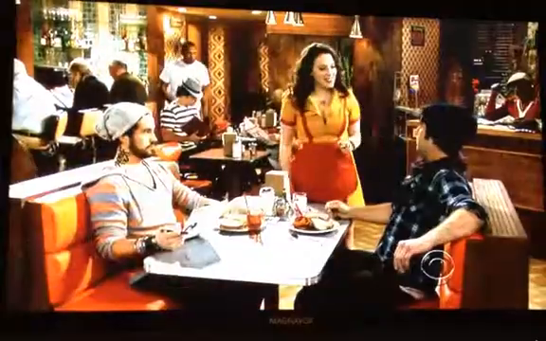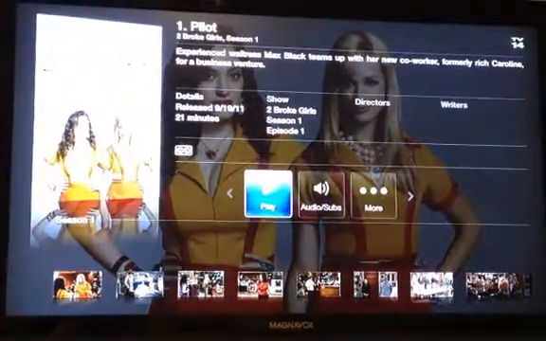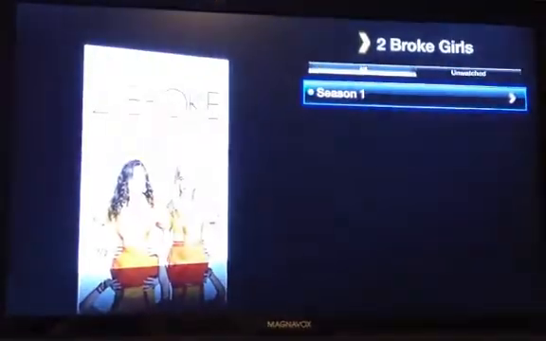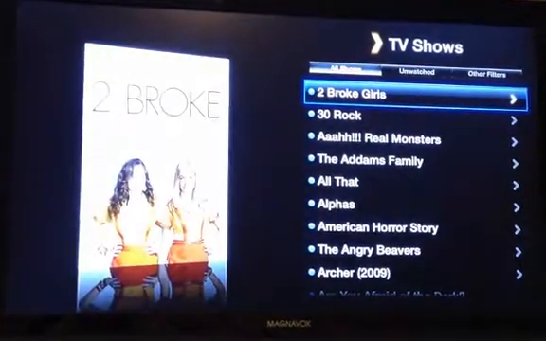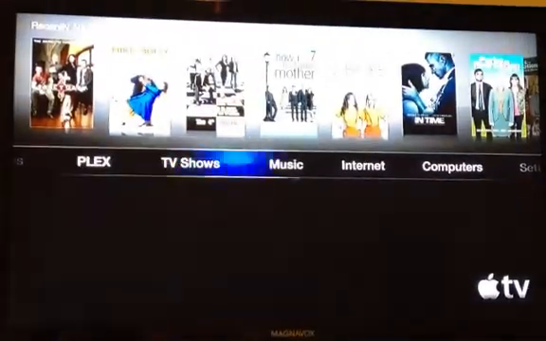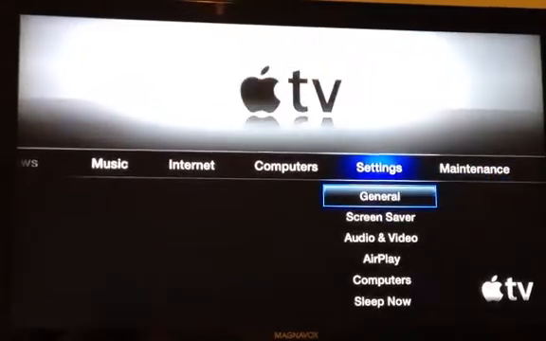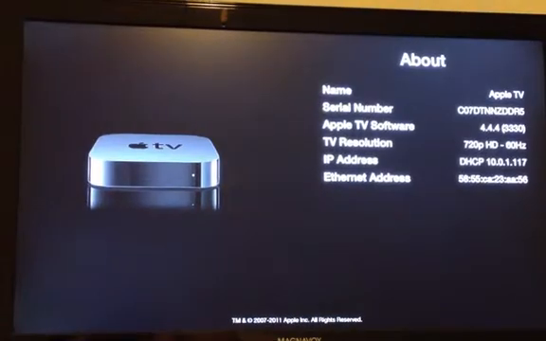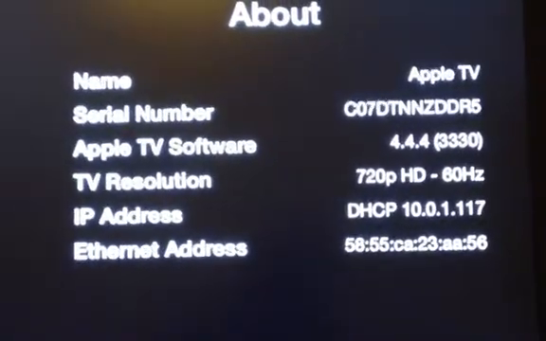As you see, we have Plex back working on our Apple TV, and it is back and functional. Just to show, this is running the Apple TV version 4.4.4. We'll get a little closer look at that. And you have it all functioning with the Plex.